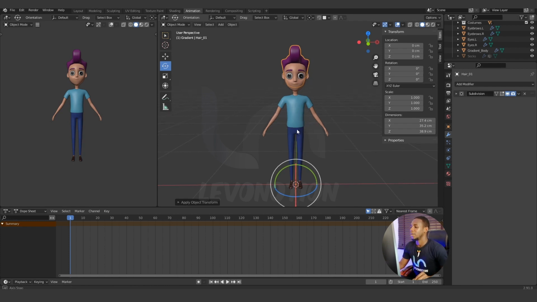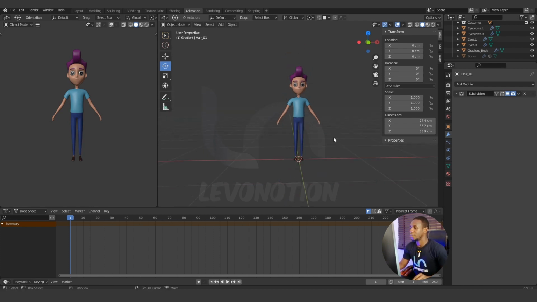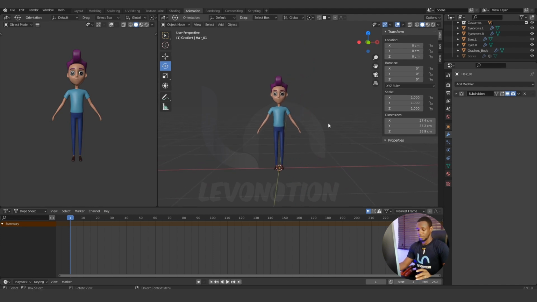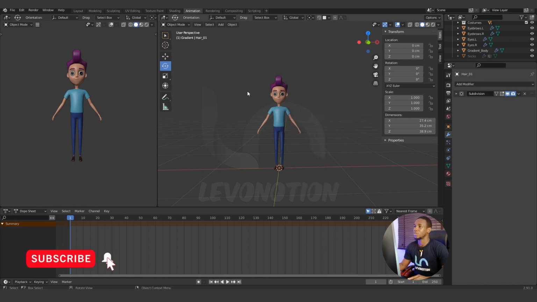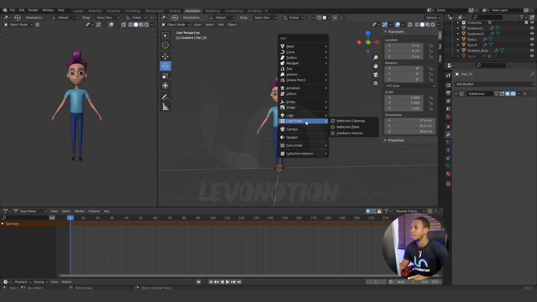That said, it's time to create our meta rig. To do this, you can use the shortcut Shift A, and that brings up this add dialog. Now this add dialog can also be gotten from the Add menu here. Once you click on the Add menu, you can see the same information. So I'm going to use the shortcut Shift A, and then come down to Armature.